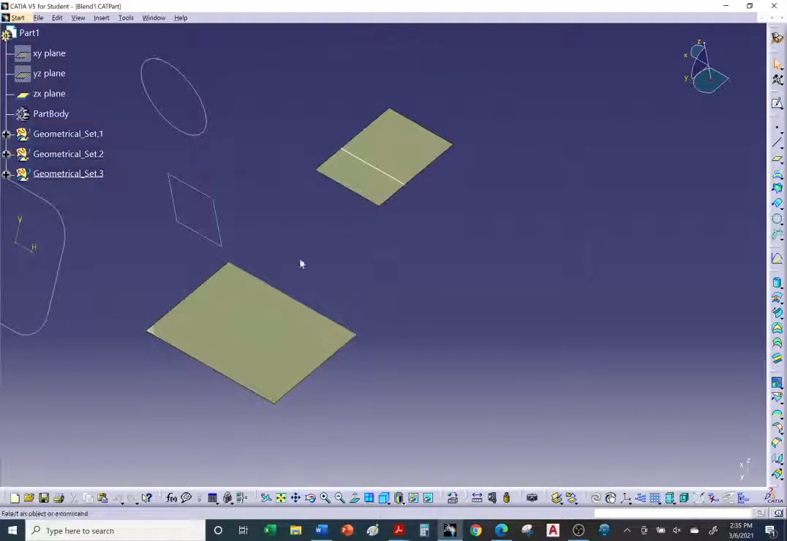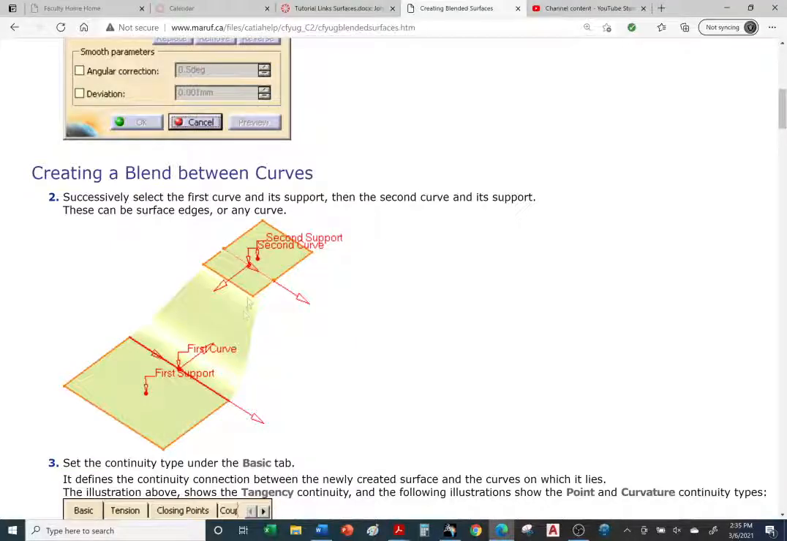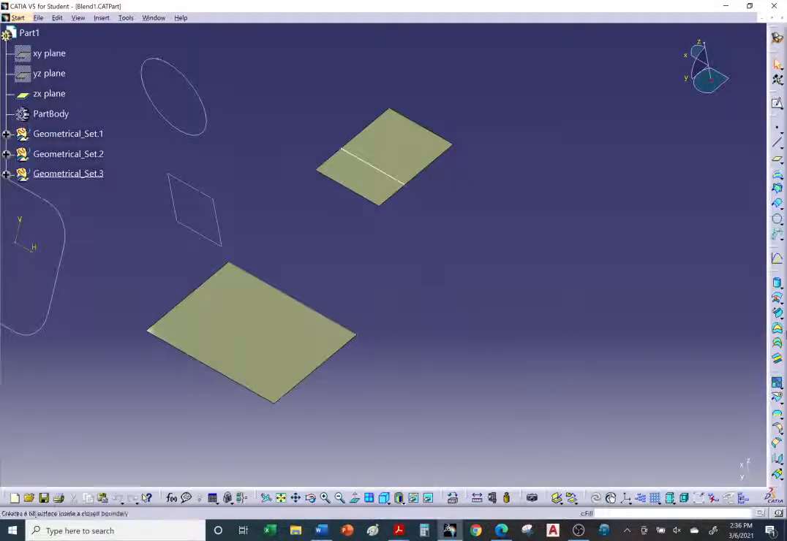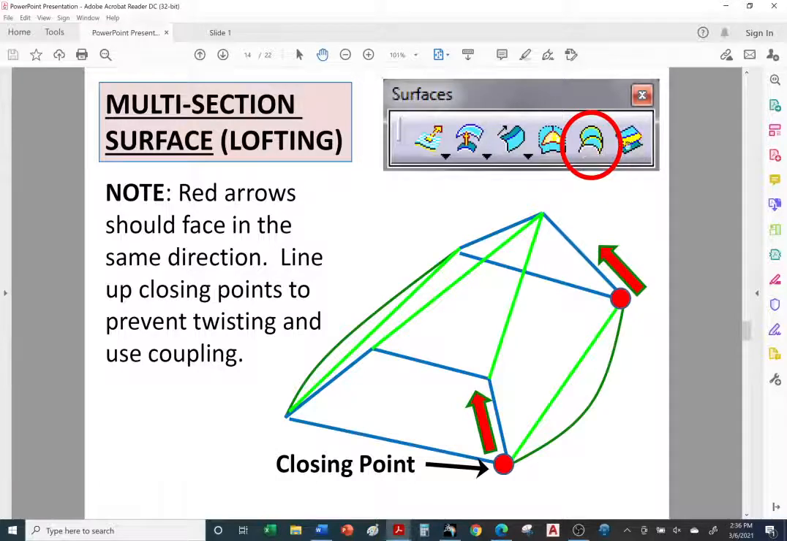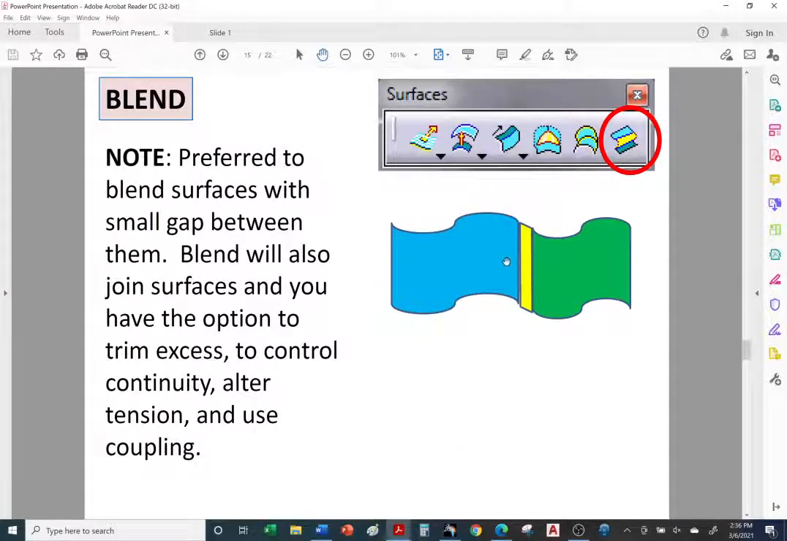Okay, so we're going to blend between these two. But instead of this edge, we're going to use this line to blend from this edge to that edge. All right, so let's go to blend. Right next to multi-section, we have blend. Once again, it's typically used to blend a small gap between two existing surfaces. That's the intention for blend, but it can actually do a lot more. Surprisingly, a lot more than what is expected.